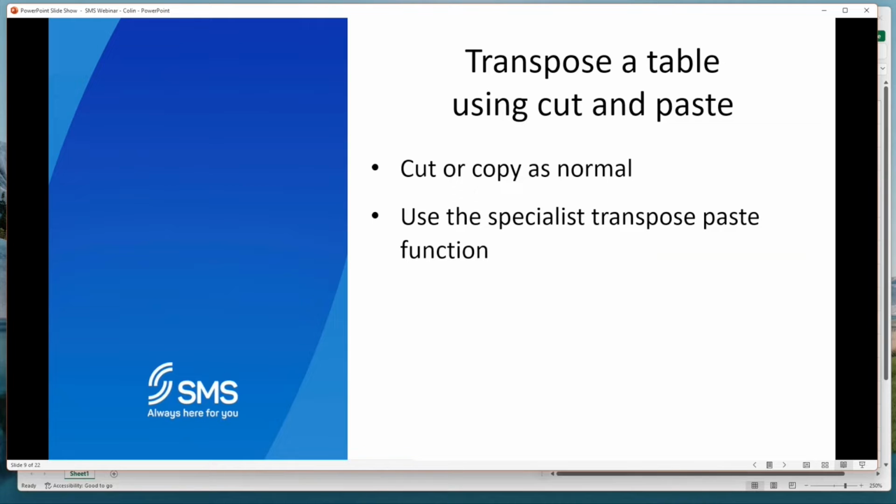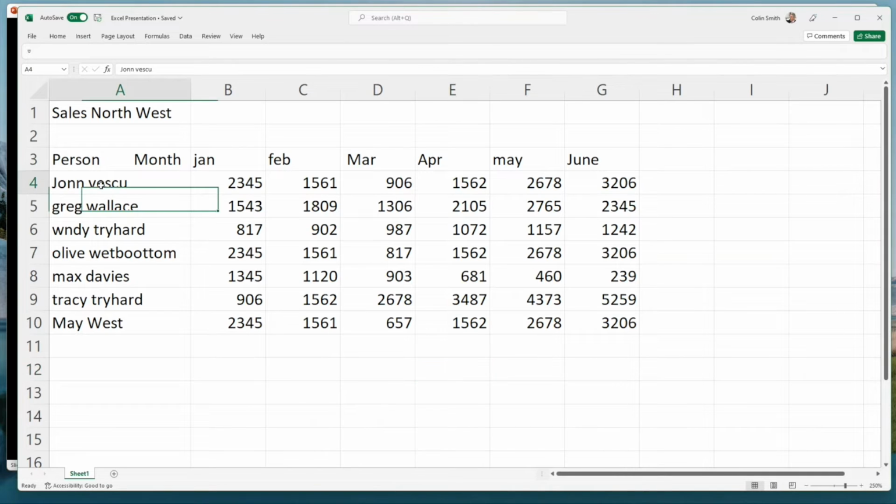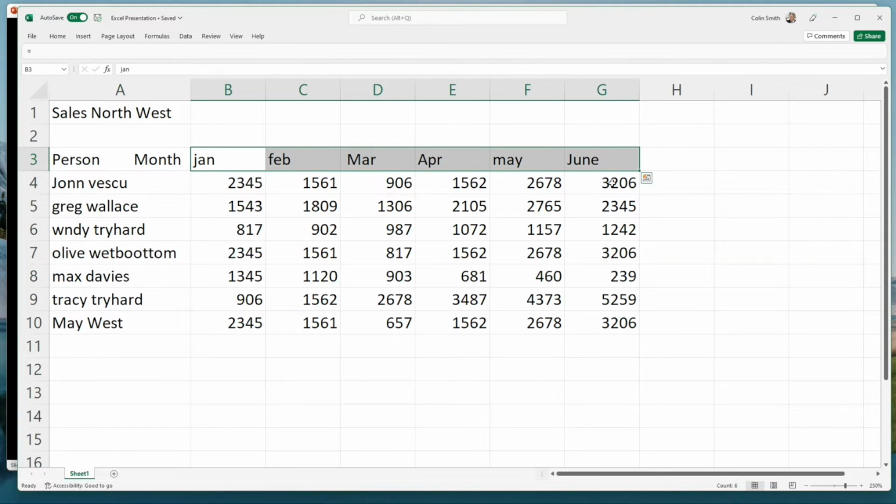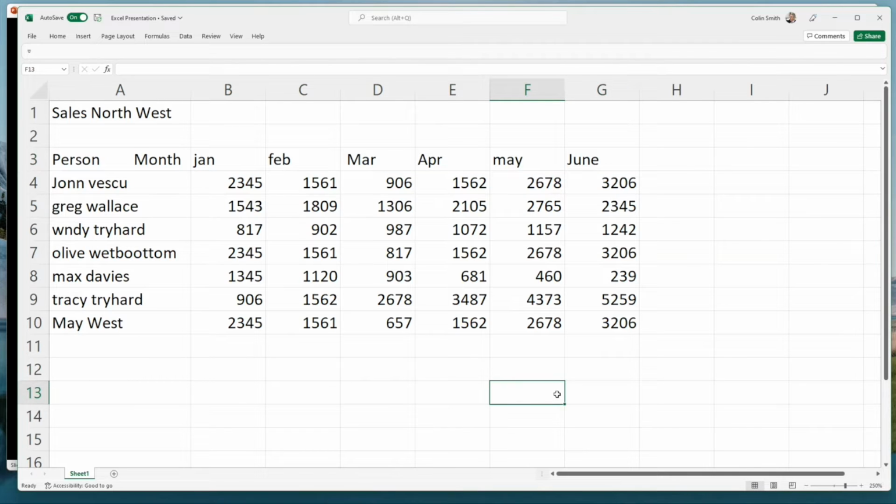This one's a fabulous one, really. A number of times you'll get a table where the axes are the wrong way round and you want to get it the other way round. For instance, in this table we've got the salesman down the left-hand side and the months across the top. Say your boss comes to you and says, that table's okay, but for my report I want the months down the left-hand side and the salesman across the top.